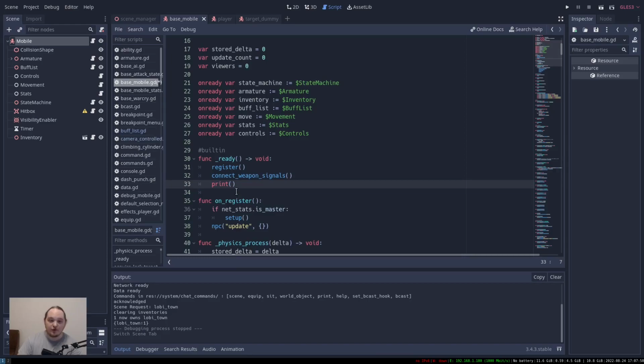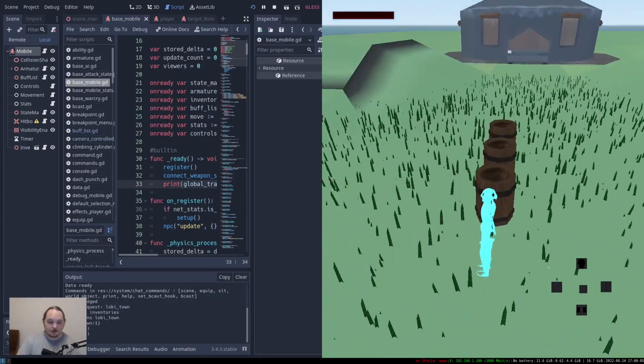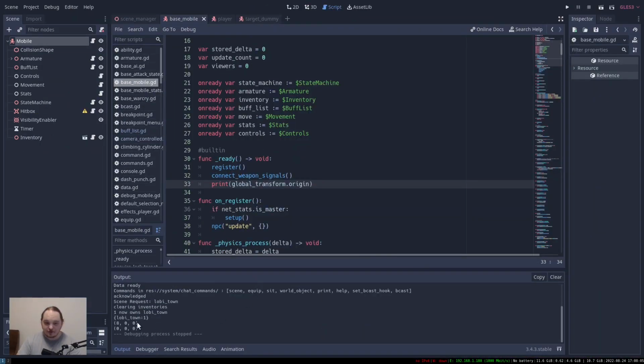Right? So if we print our position, right? And this is just a 3D position. Don't worry about it. When our base mobile is ready, right, we're going to get this printed down here in the console. So if you have a crash, a bug, if it says that object doesn't exist and you tried to call a function on it, you want to put a print statement right above the crash and you want to run it again. And that print statement, you put in there whatever variable failed, right?